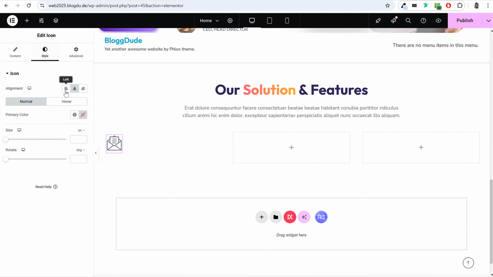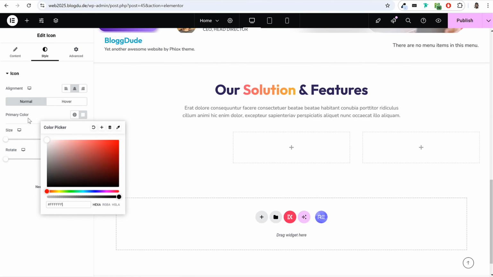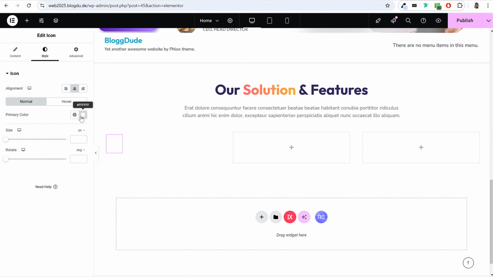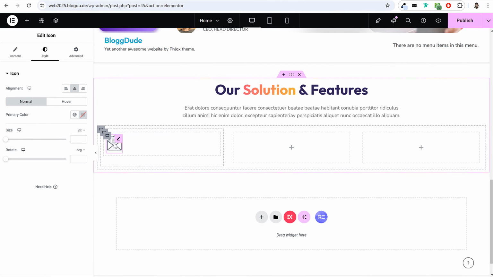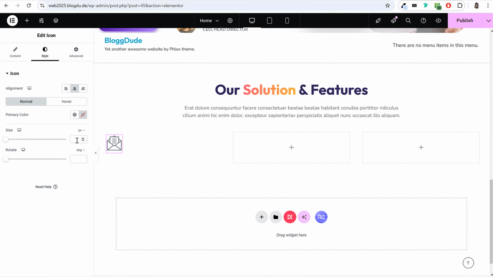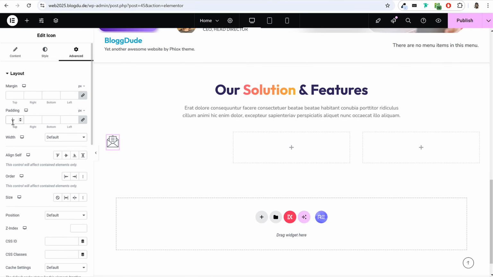Now go to style. This is in center, which is good. If you want to change the coloring of this thing, we want to make it white. But if I make it white, it will disappear, because the background color is also white. So I'll change the color later on, once we add the background color. Before that, I'll change the size of this icon to 40 pixels. Then we'll go to advanced. We'll add padding of 15 pixels from all sides.